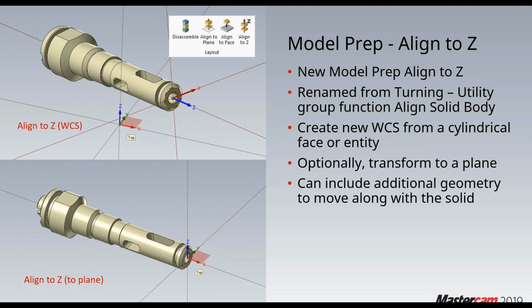Anyways, the feedback we got was, say you're working on a vertical machine with a 4th axis indexer, sometimes you're going to want to orient the part exactly the way you want to do some indexing or rotary work. So now it's on that same section of the model prep tab and called align to Z. And I don't have an example of this because it's extremely simple. All you have to do is pick a cylindrical face of the part and then say transform to top, for instance.